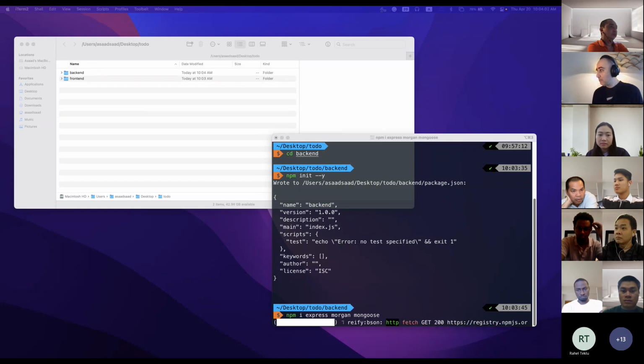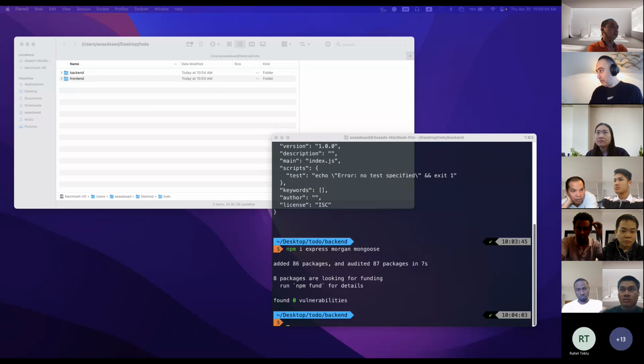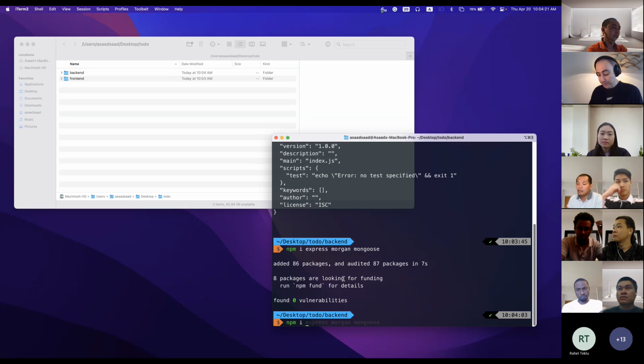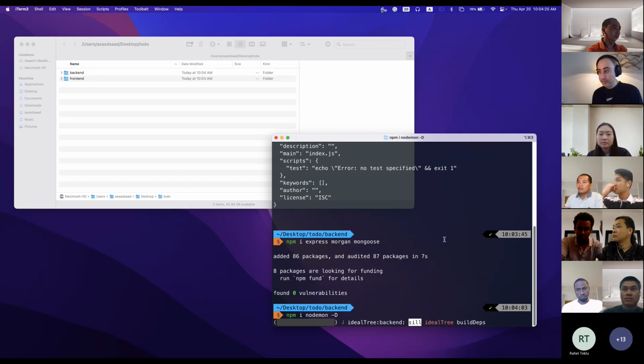The backend, the front end, and the front end. I'm keeping 4 terminals, one to run the application and one to add dependencies. So from here, I'm going to install Nodemon as a development dependency.